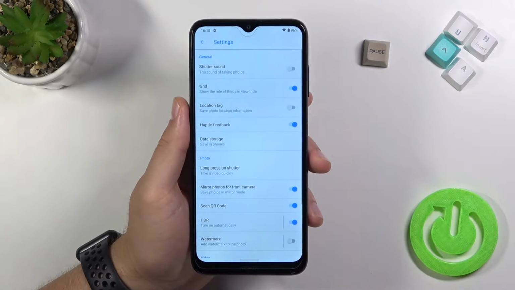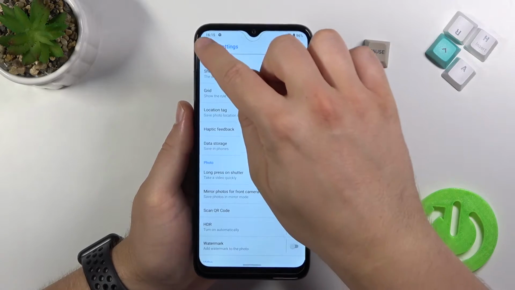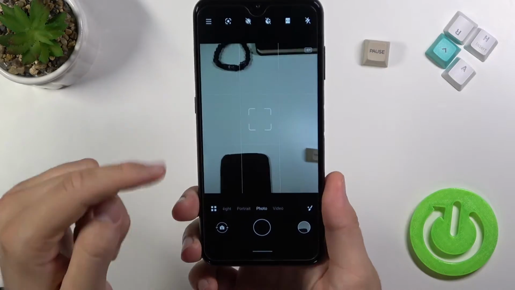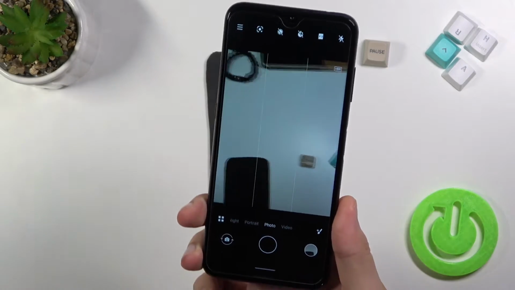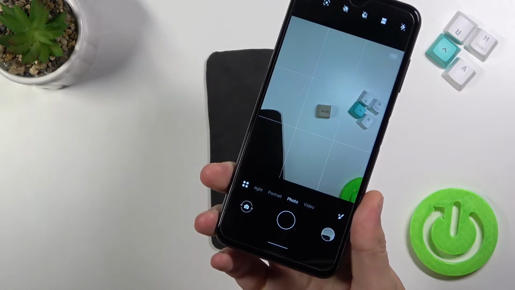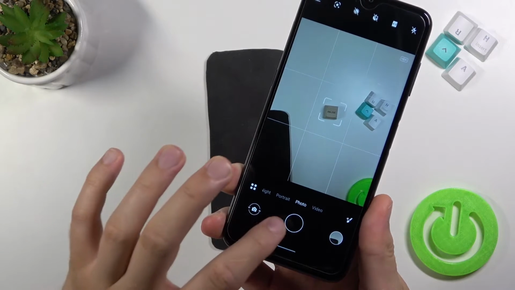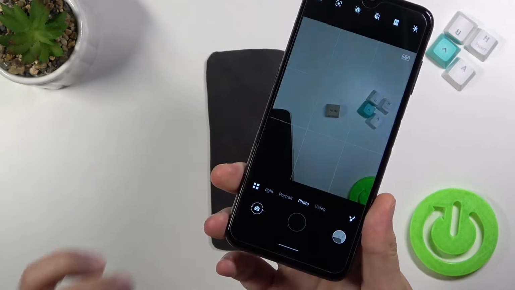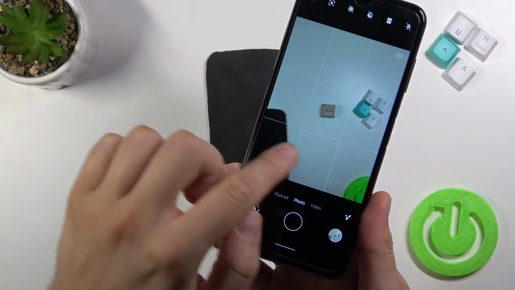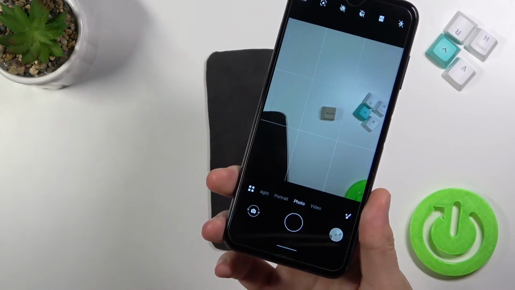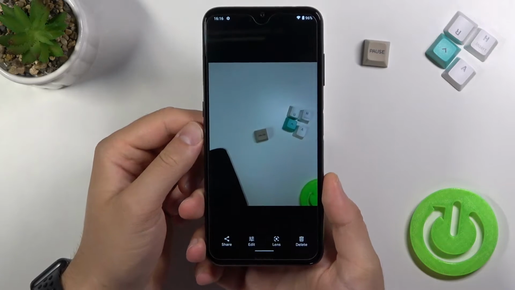The next option that we can use is the grid lines. If you want to take better composition on your photos, you definitely use that option. And as you can see right now on the screen appears lines. And if you want to put something in the middle of the photo, like that pause button, you can make it definitely easier with these lines. So take a look.